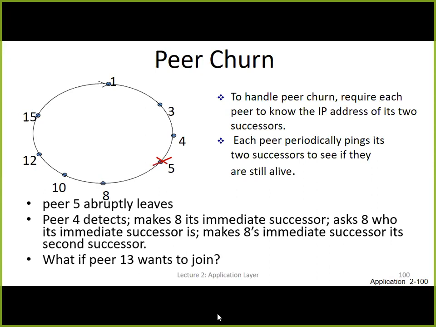Peer 12 will make 13 its successor. Remember, how many successors are we keeping track of per node now? 2. So first 13 wants to join, that message gets forwarded around, and 12 realizes that 13 will become its successor. 12 will be 13's predecessor, and 13 is then told that its successor is 15. Then peer 12 will send this information to peer 13, and it now joins the distributed hash table.